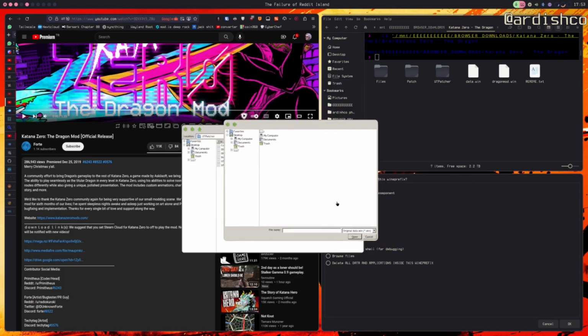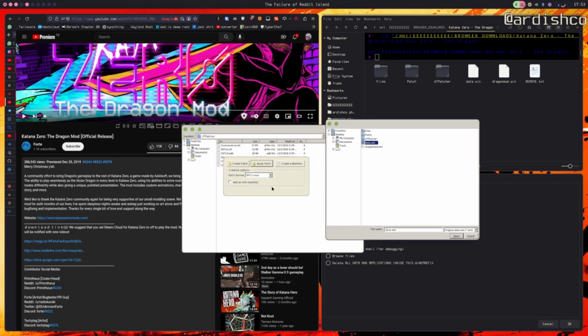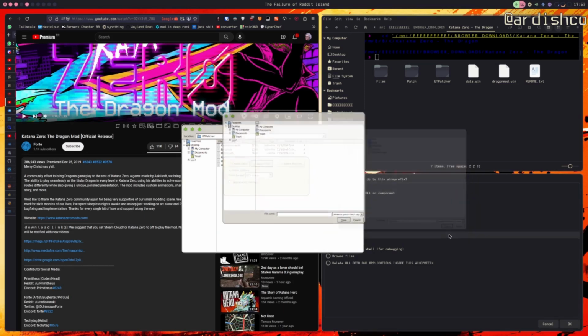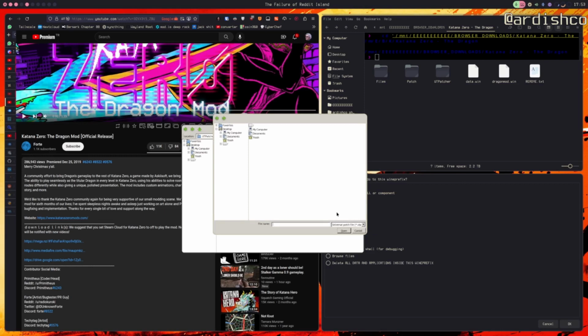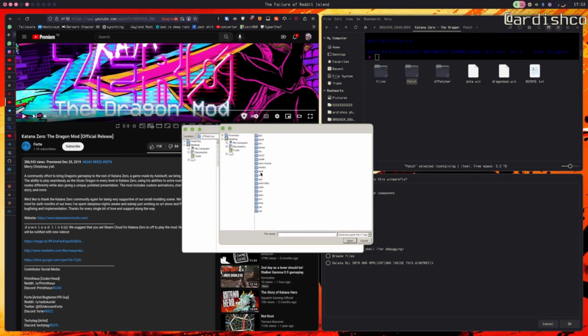And then you have to press apply patch, navigate to said file, and original data.win. Remember that you need to press apply patch. If you do create patch, then you will break the patching and you will need to reinstall the mod and do this all over again. The universal patch file is inside of the patch folder over here, as you can see. Navigate to that.